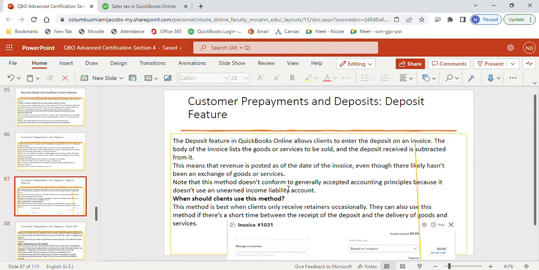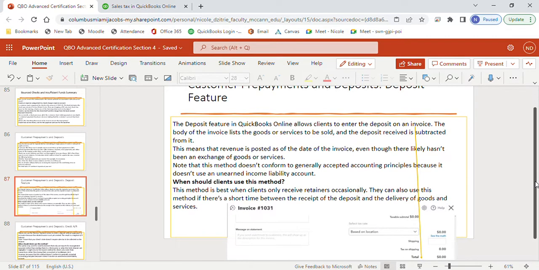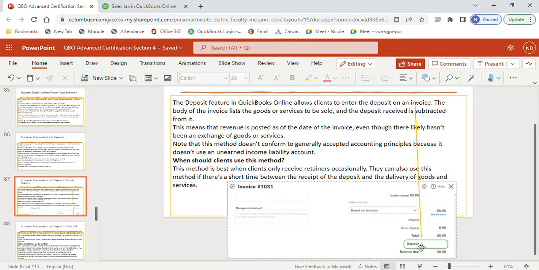So I have the arrow all the way down here. Let me scroll down so you can see where that deposit would be shown on your invoice when you set this up.